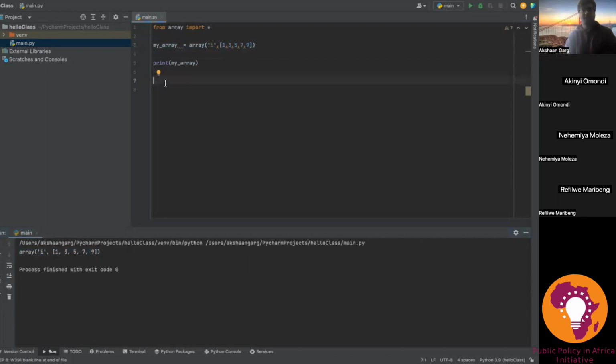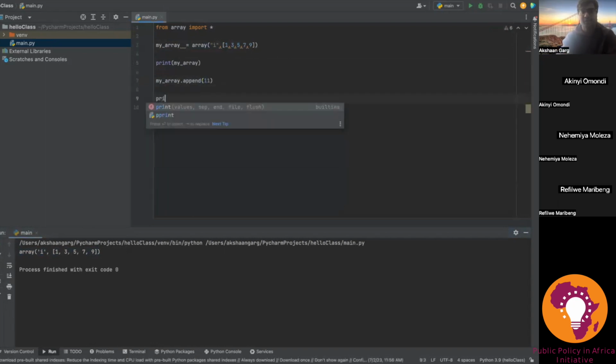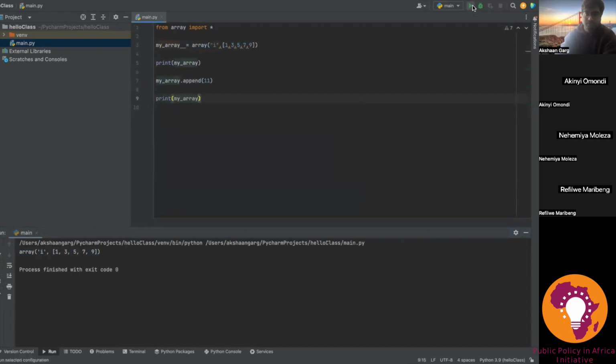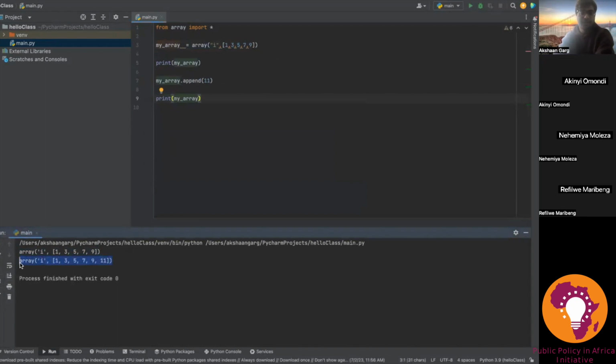All right. So now let's try to add something to this array, right? What the append method does is it adds something to the end of the array. So after 9, it will put whatever we put in this bracket, right? So for example, I want to put 11, right? And if after this I print the array, now you can see after I added the 11 and printed the array, the 11 has been added in here, right?